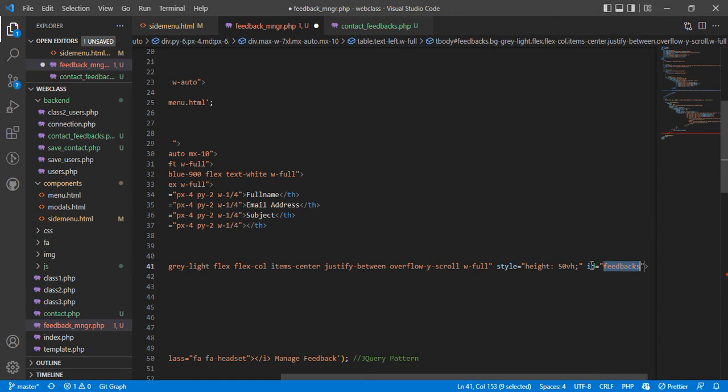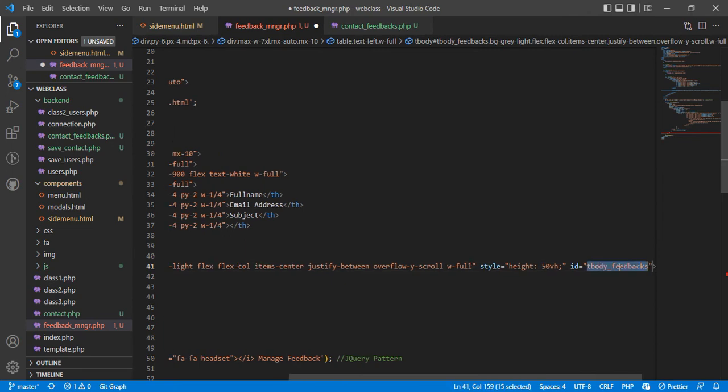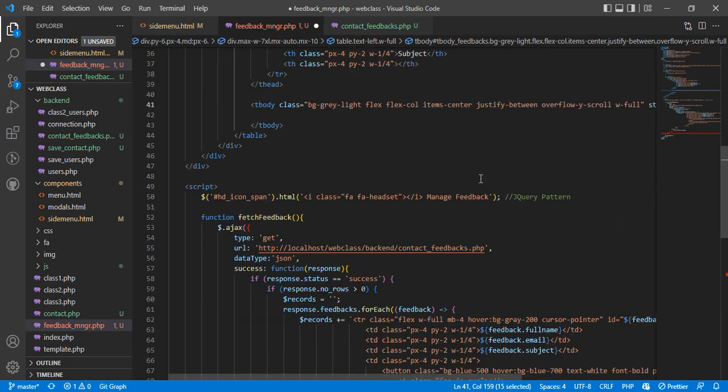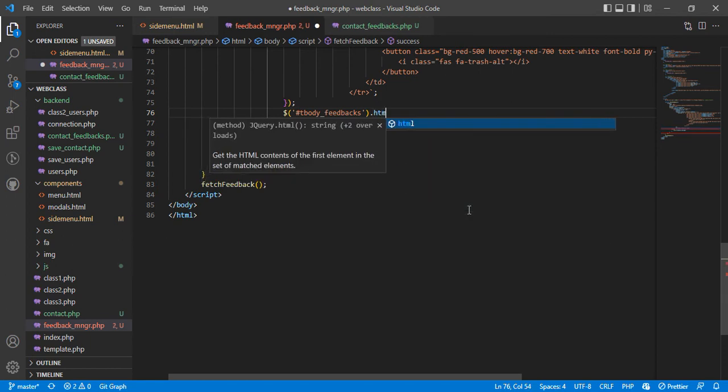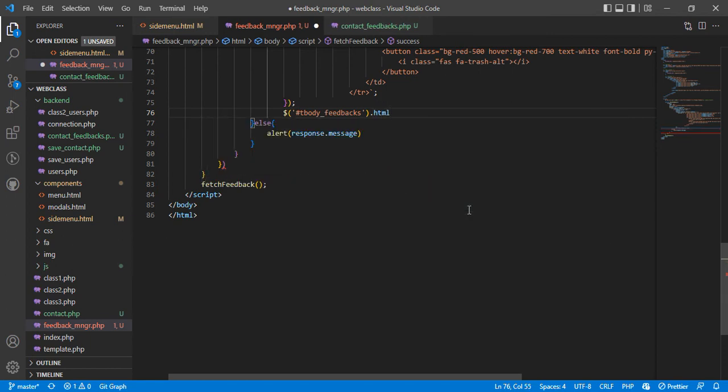We don't have anyone that is an ID, just variables. Okay, let's just say table body underscore feedback. Okay, let's say that's the ID. Table body underscore feedback. So here we'll simply say hash table body underscore feedback dot html is equal to, what are we passing into it?